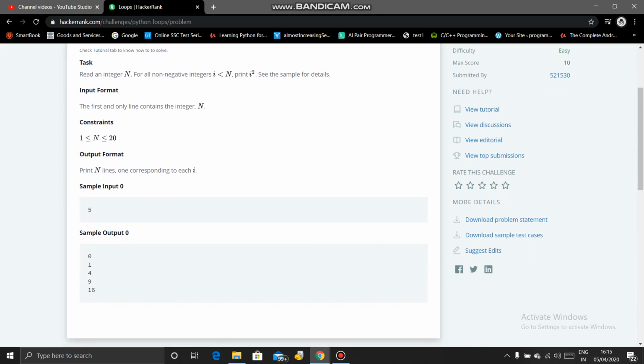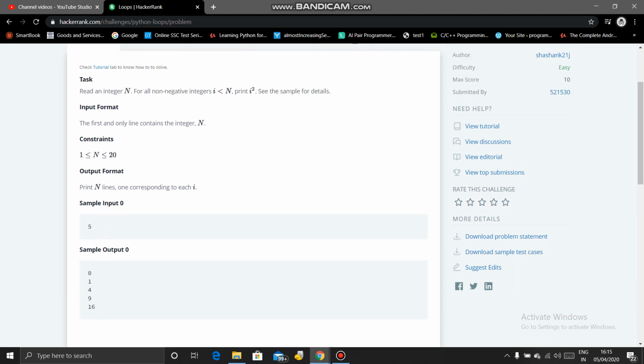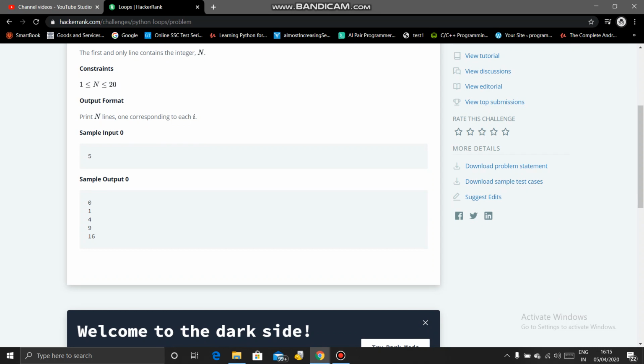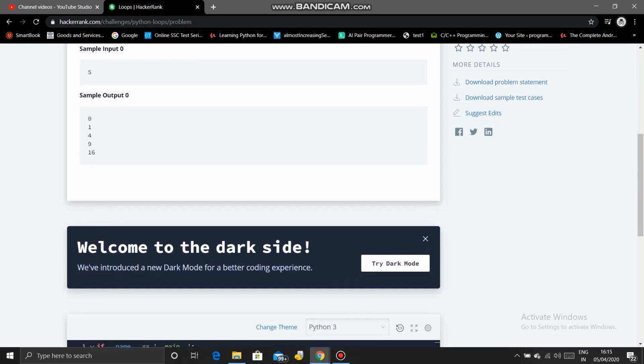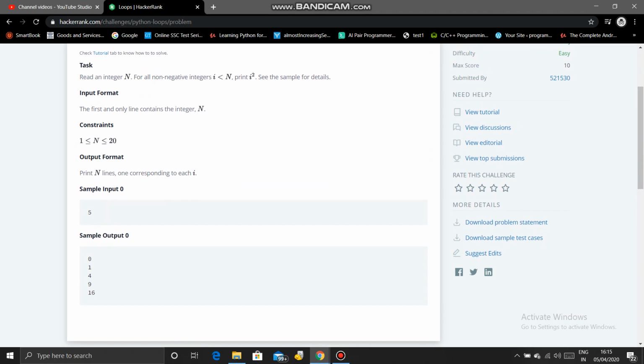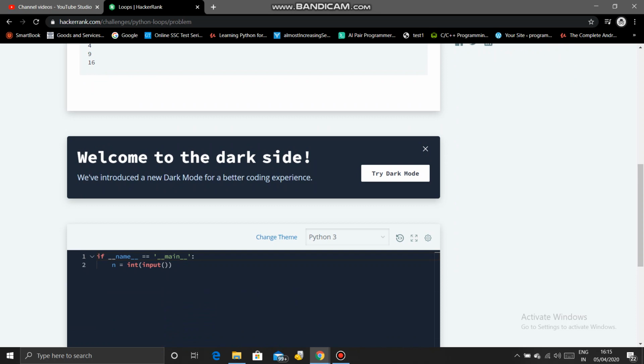So n is the integer that is given as input, and it should print i square for i less than n, and that should be a non-negative integer. So non-negative integers start with 0, so the loop will go from 0 to 5, and it should be less than 5, so it will not include 5. So let's get started with it.